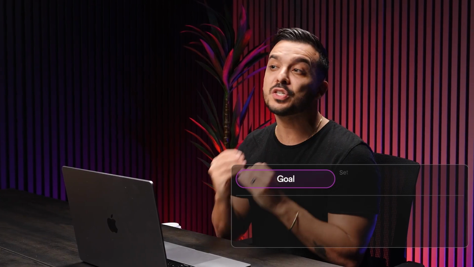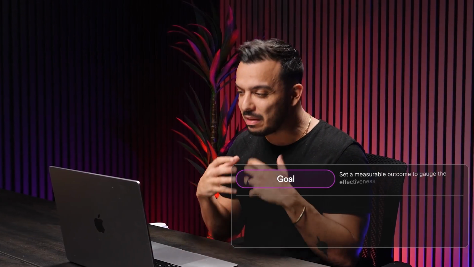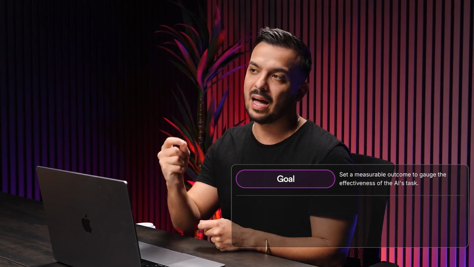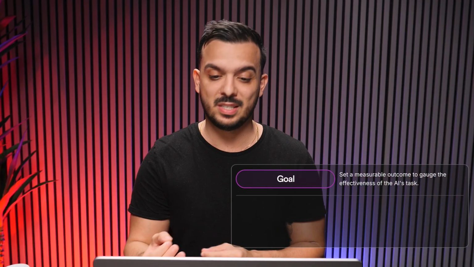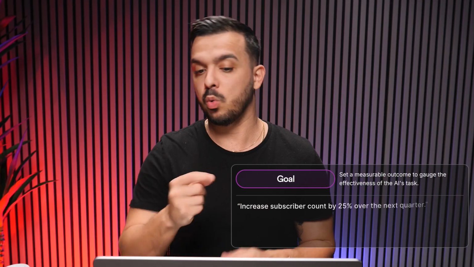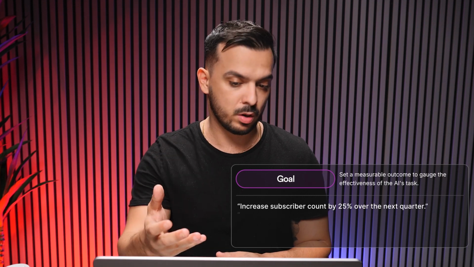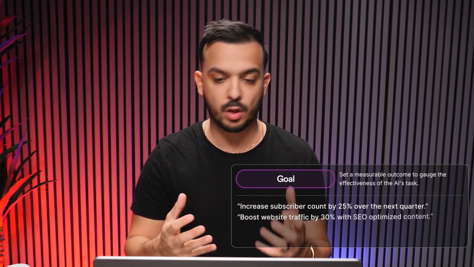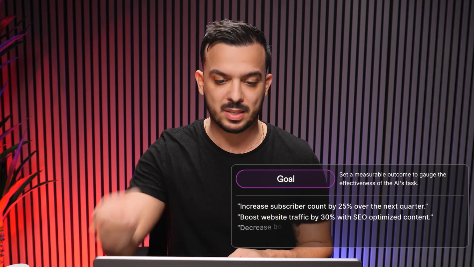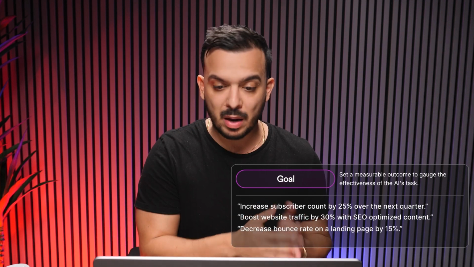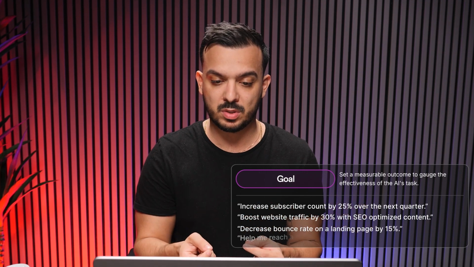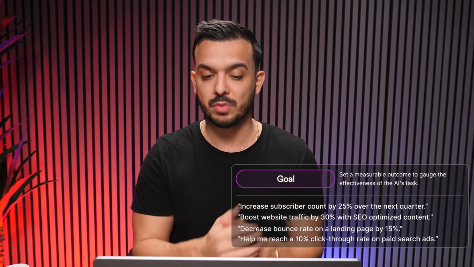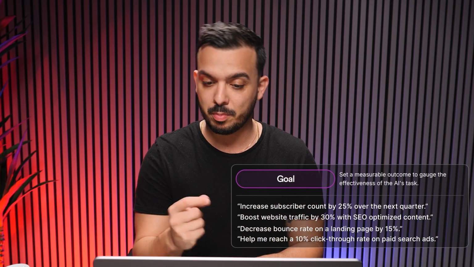Number 6, it's the goal or metric. Set a measurable outcome to gauge the effectiveness of the AI's task. An example goal is this: increase subscriber count by 25% over the next quarter, or boost website traffic by 30% with SEO optimized content, or even decrease bounce rate on a landing page by 15%, or you can even ask to help you reach a 10% click-through rate on a paid search ad.